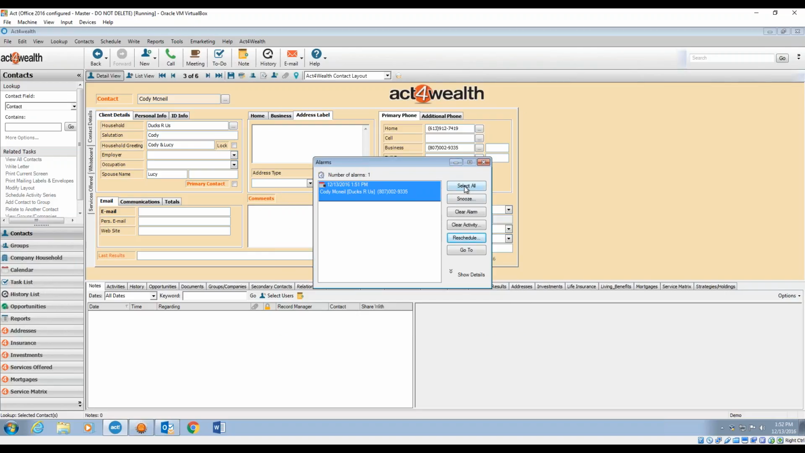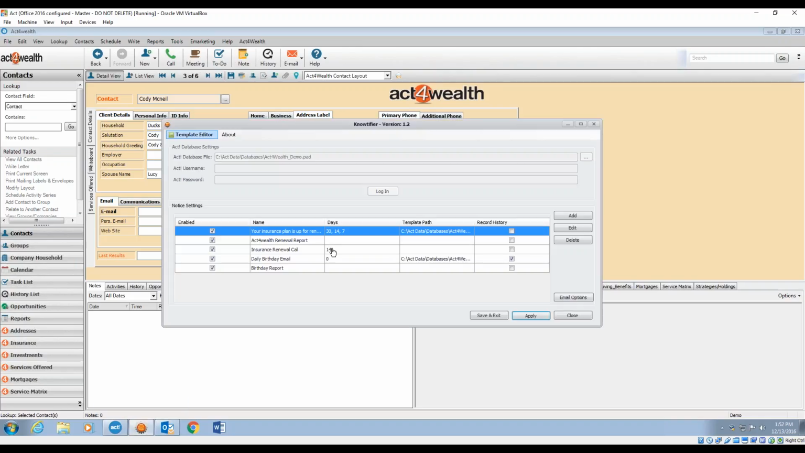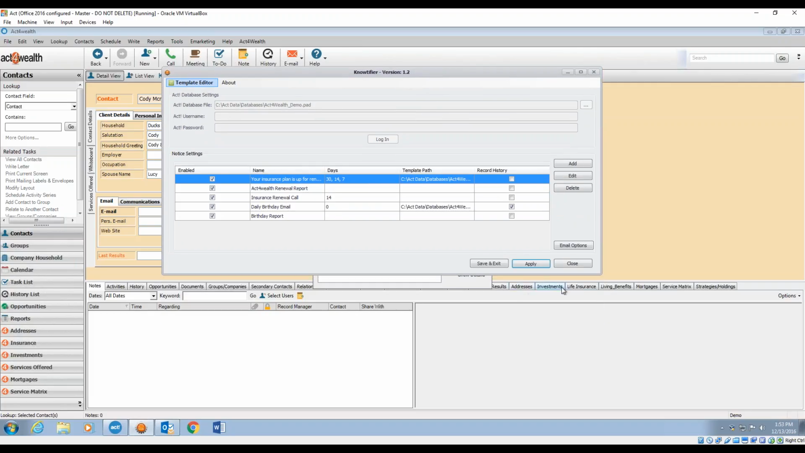Coupled along with the Act for Wealth, all of the quick notes and pieces, we have a tool called the Notifier. What the Notifier allows you to do is watch for any date-driven items that occur in your database. If you have custom tables, with the smart tasks you're very limited to the actual contact table record. So you can only look at the fields within a contact record using the smart tasks. This allows you to actually look at custom tables now. We use a lot of custom tables. You can see below we've got addresses, investments, insurance, different tables in here.